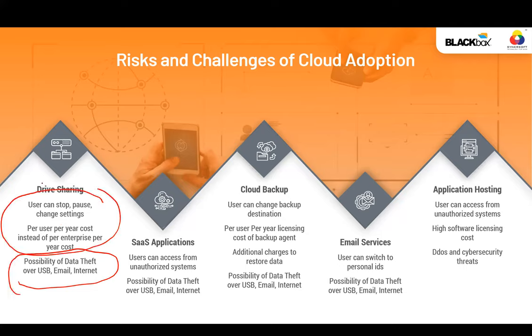Users can make whatever changes they want, and it is expensive because it is per user per year, as well as there is no provision to prevent data theft over USB, email, and internet. People can do whatever they want. When we try to use SaaS applications, even users can access from unauthorized systems also.